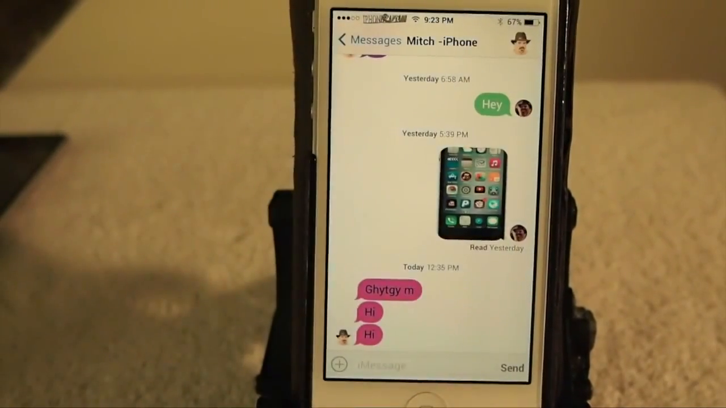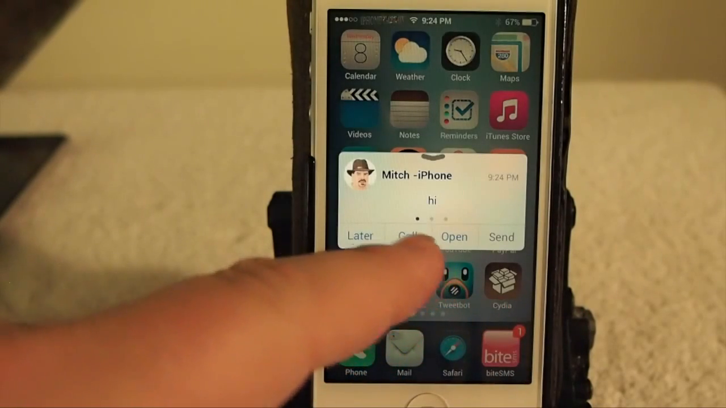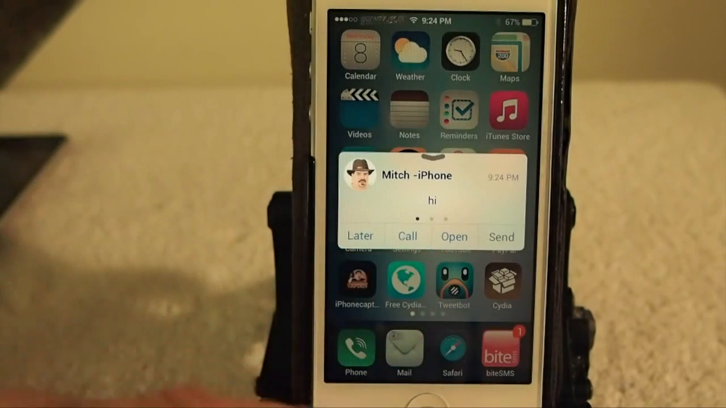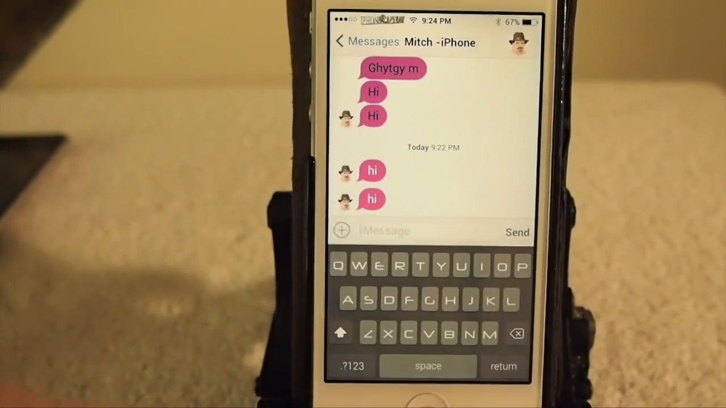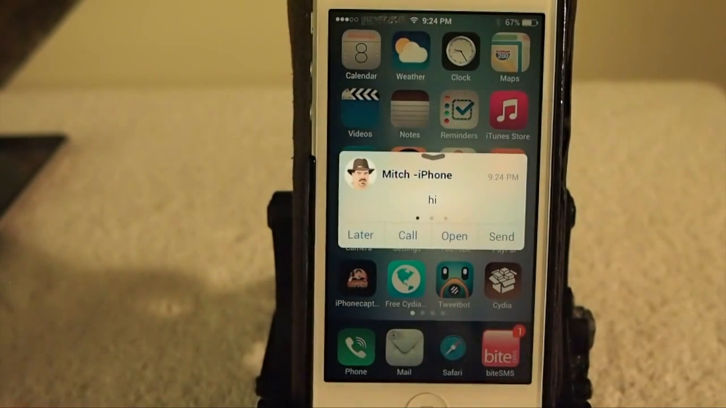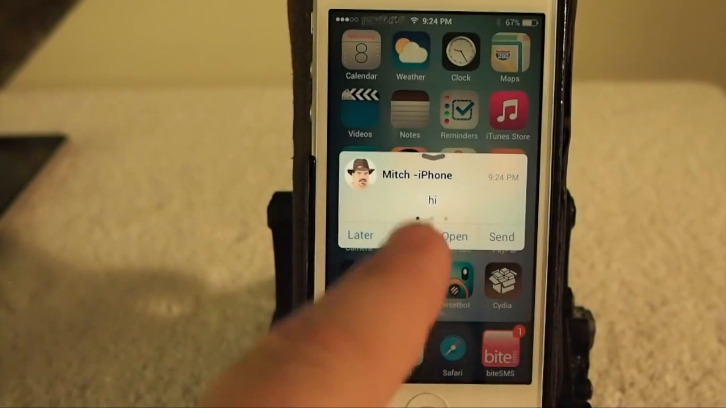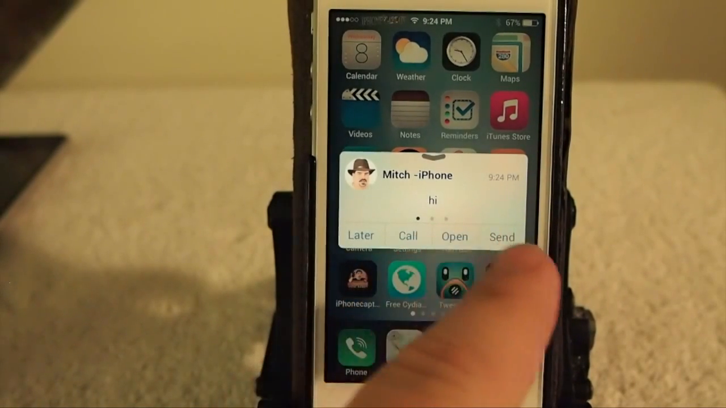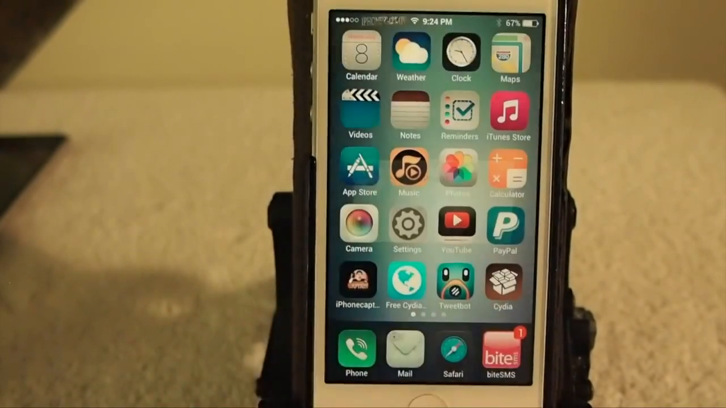And I'm going to just go ahead and type something over here. You got quick reply right here, right directly from the springboard. You don't have to open your app up. Just simply tap open and it'll open the application. Or you can even reply. New text message received. Alright, so here you can also call. If you want to reply to this later, you just simply tap later right here, and you can deal with it later.